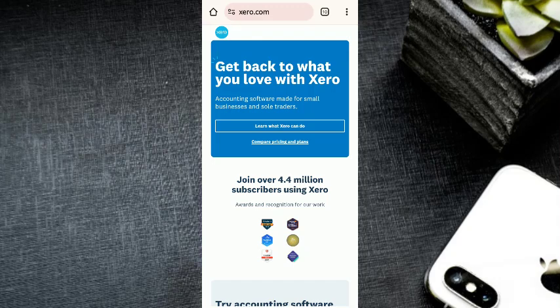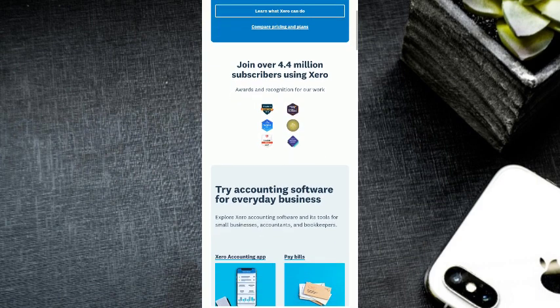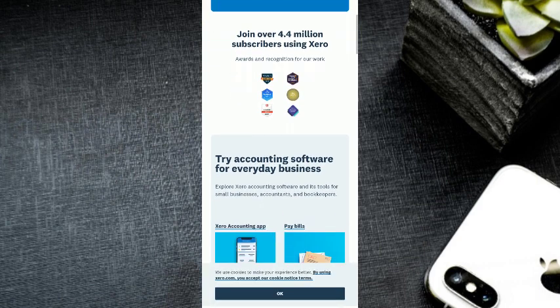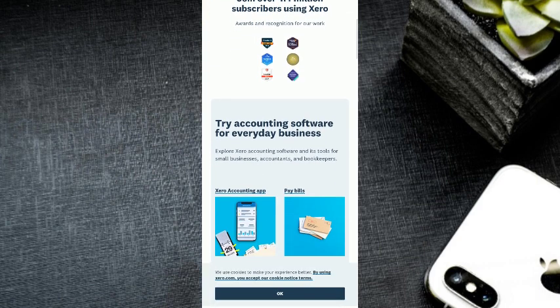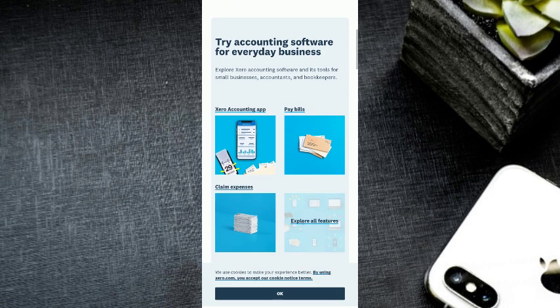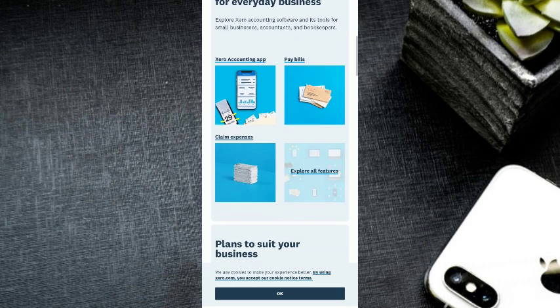Bank reconciliation in Xero is a crucial process for ensuring that your business's financial records are accurate and up to date. By comparing your bank's records with the transactions you've entered in Xero, you can confirm that everything is accounted for. Here's a step-by-step guide to bank reconciliation in Xero for 2025.